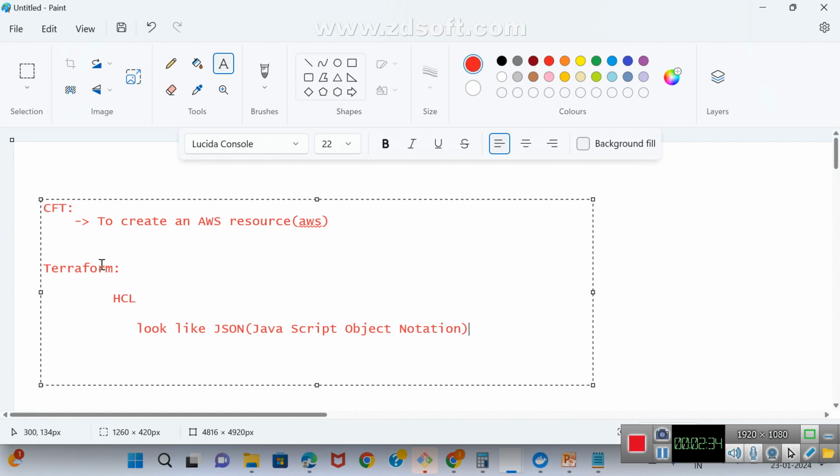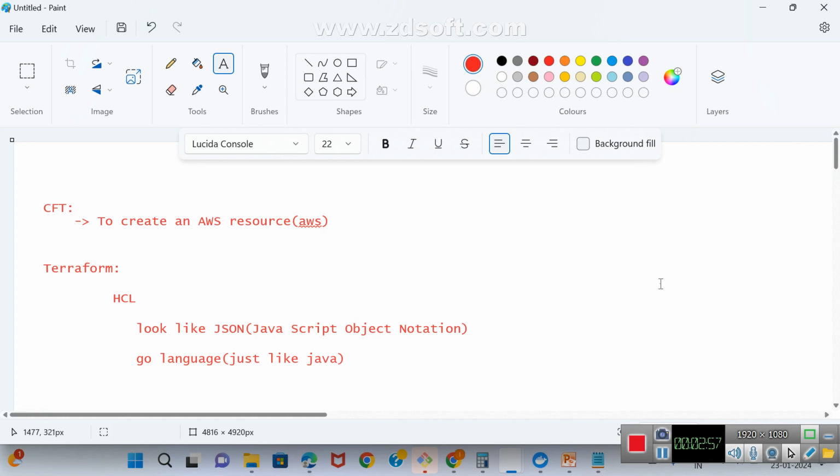Here, I said Terraform is developed by HCL, the HashiCorp language. They use the Go language internally, just like Java. I hope you got it. If you want to work with Terraform, we need to install Terraform software on Windows or maybe on Linux.